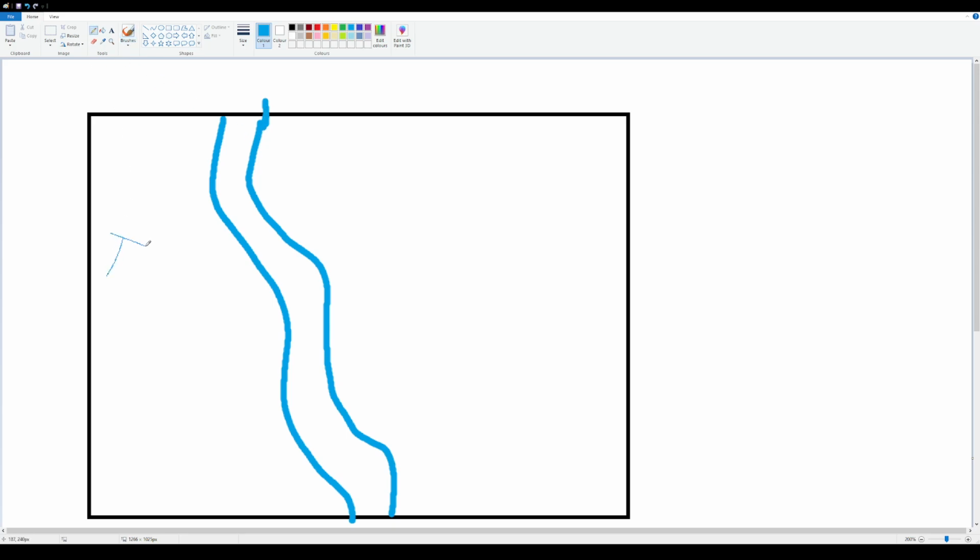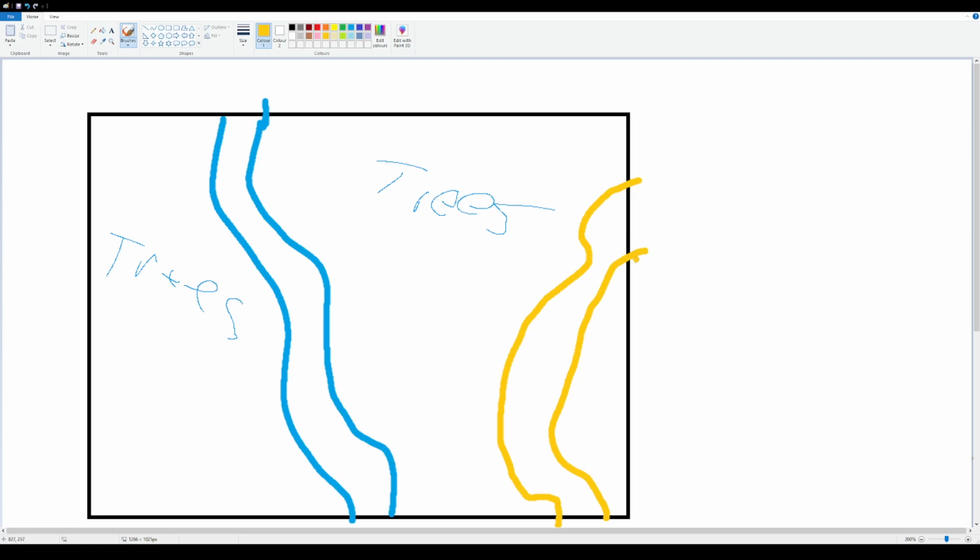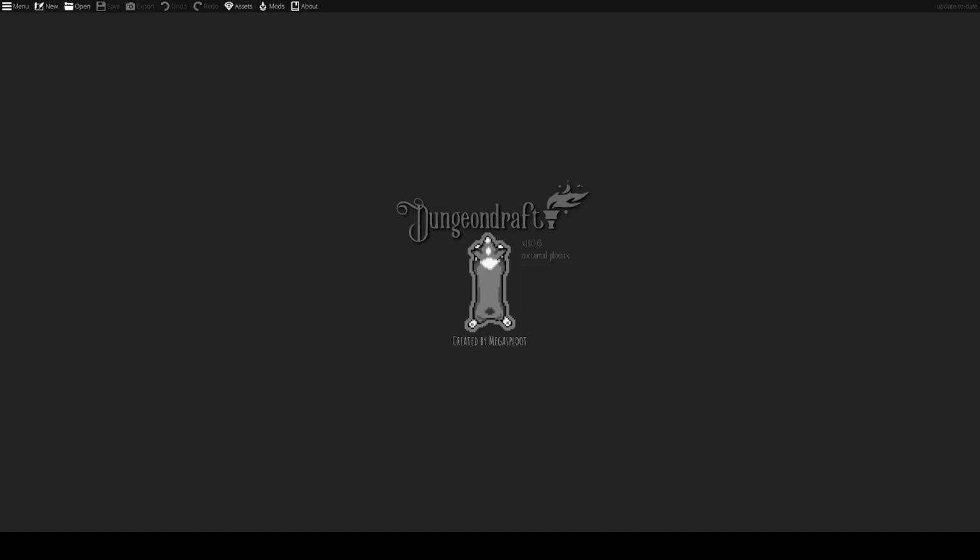Then we want some trees. And we want some more trees. And then maybe we want a kind of road going over here. That's it. This is all that we are going to start with before we go over into DungeonDraft.